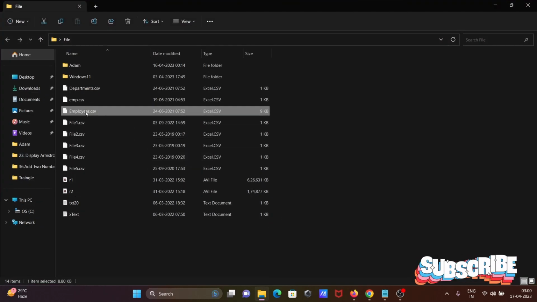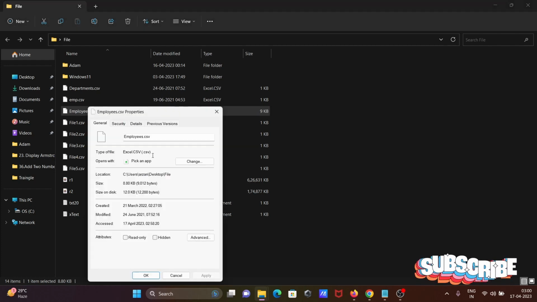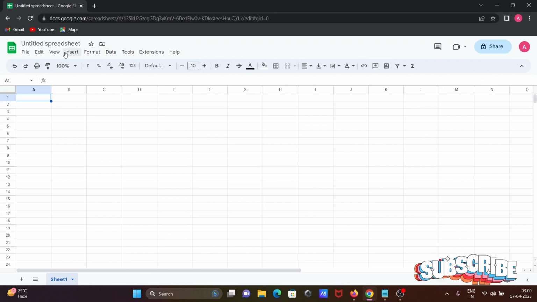So employees, emp file 1. If I click on this employees file and go to properties, then you can see the .csv extension is there. That means this file is a CSV. So the next step is, let's open Google Sheets.